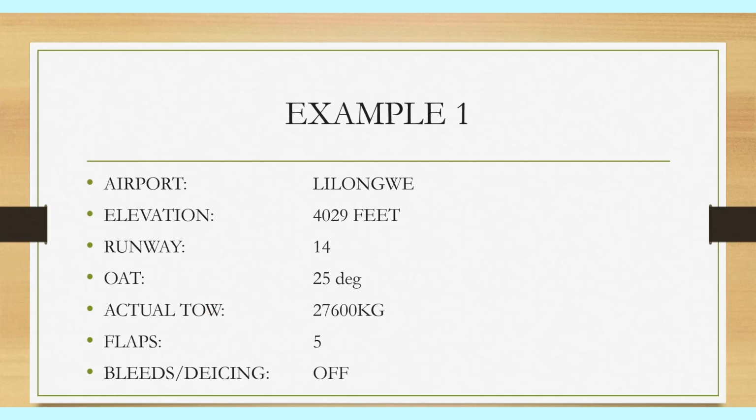If you have a pen and paper, you can note these details down for the airport that we're going to discuss. We're going to talk of Lilongwe, which is in Malawi, on the southeast side of the African continent. The elevation is 4,029 feet. Runway 14 is the one you're going to use. The outside air temperature for this given day is 25 degrees. The actual takeoff weight as per our load sheet will be 27,600 kilograms. We're going to be using flap 5 for takeoff, and the bleeds and the de-icing systems will be off.